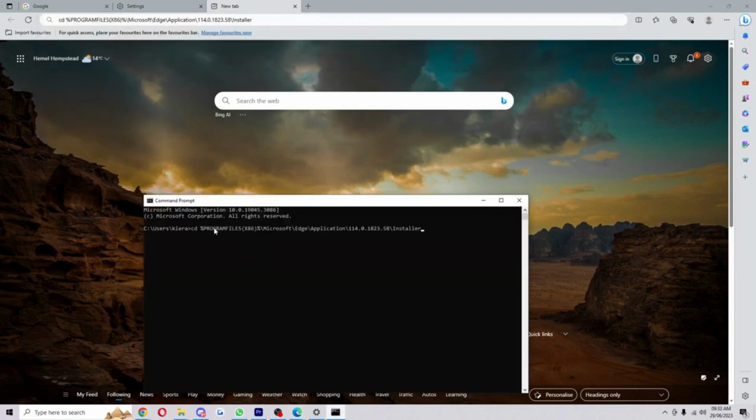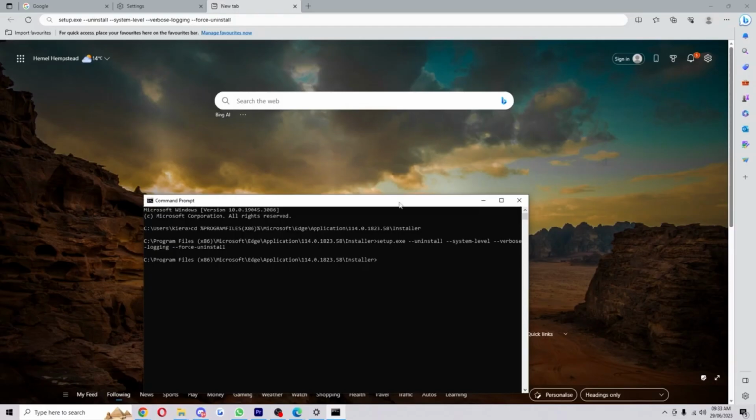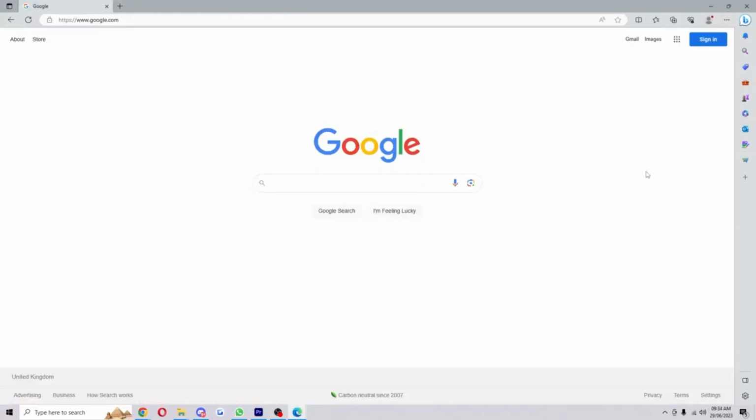Next up, you want to paste this into it and it will ask if you're sure you want to make changes to the device. Click yes. Now after you type in that last command and click yes, Microsoft Edge will automatically uninstall itself and it will be gone from your computer.